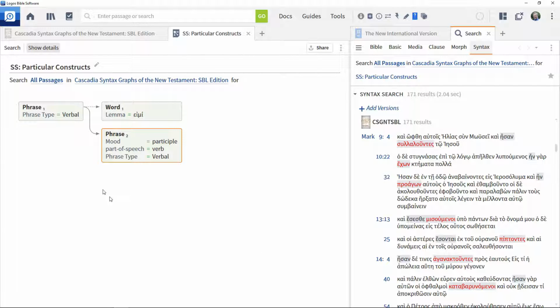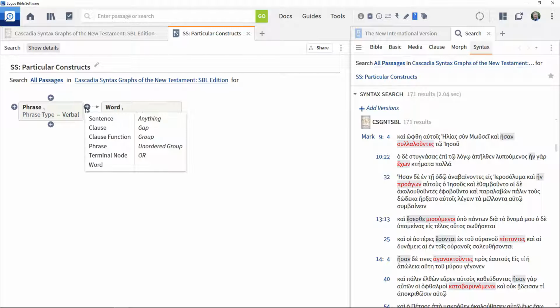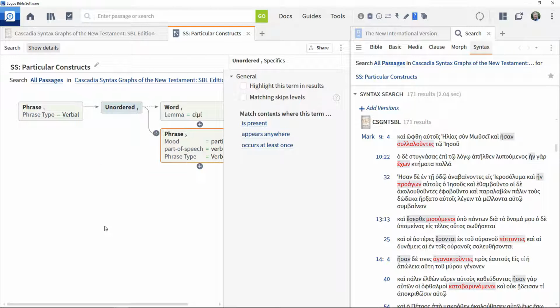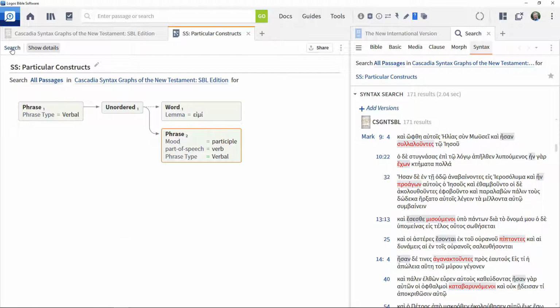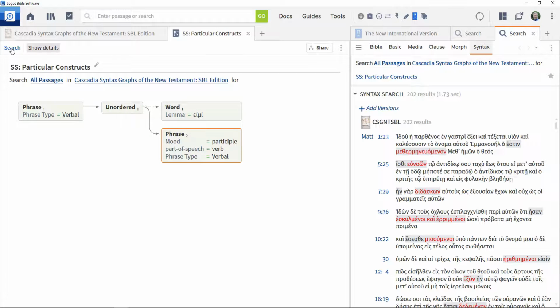Click the plus button to the right of the first phrase element and select unordered group. Rerun the search and you will get 202 hits as opposed to the initial 171. So the unordered option is really helpful if you are not concerned about the order of the Greek terms, but want to find all matching patterns.